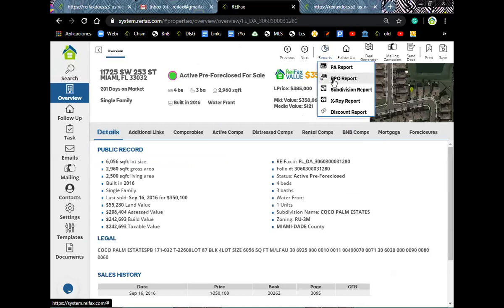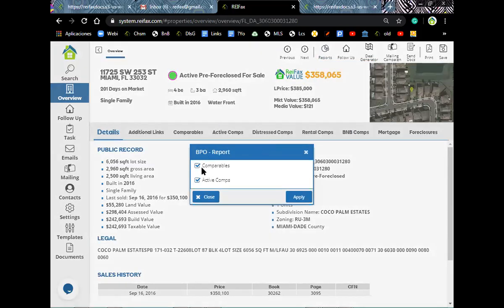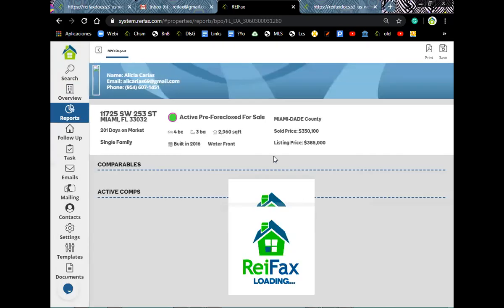Then we have the BPO report. What is the BPO report? That's broker opinion report. This report will only include comparables. It will show me the comparables, the information on the properties that were sold in the area and the properties that are active for sale in another way, so I can actually compare the subject property to the ones that are included in the list of the comparables. Let's click on apply and let me show you.